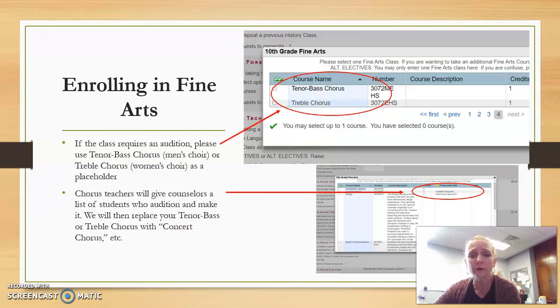What we want you to do, though, in the meantime, is put down in place of, let's say you want to try out for show choir, then in place of that, let's put in tenor bass chorus, that's the men's chorus, or treble chorus, and that's the women's choir. We're going to use that as a placeholder. It'll hold your spot, and then what happens is the counselors will get a list of students from the teachers saying who's made it into the different choirs, and then we will go in and replace your tenor bass or your treble with something like show choir, or concert choir, or jazz chorus.